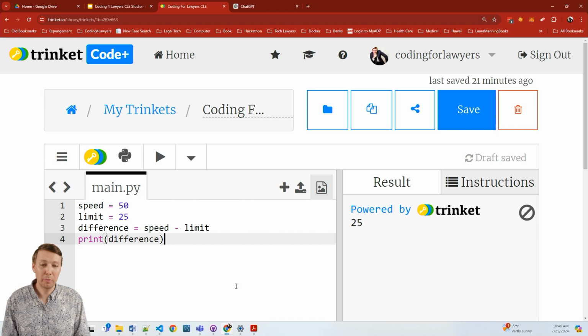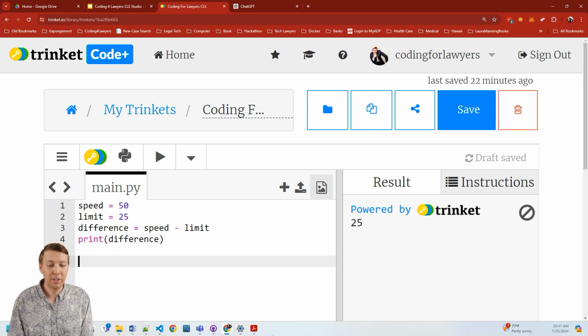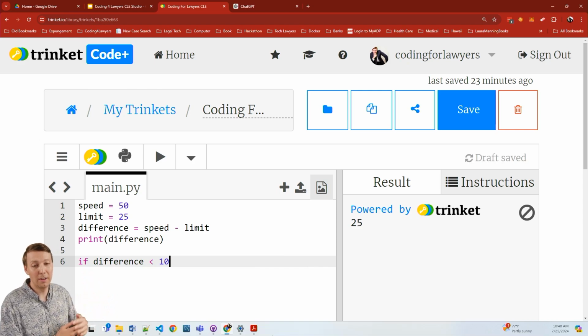Now what we want to do is start to build in some of the actual logic behind our code. We're going to use something called an if statement. So we have the word if, and then we want to give the if statement the condition that we want Python to test. And so we want to see if the difference is less than 10. Now, 10 is where the first tier of points come into play. If you're traveling less than 10, you don't get points.